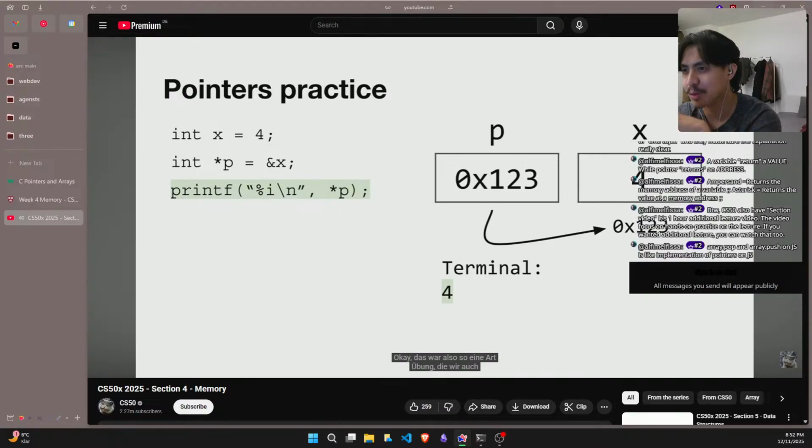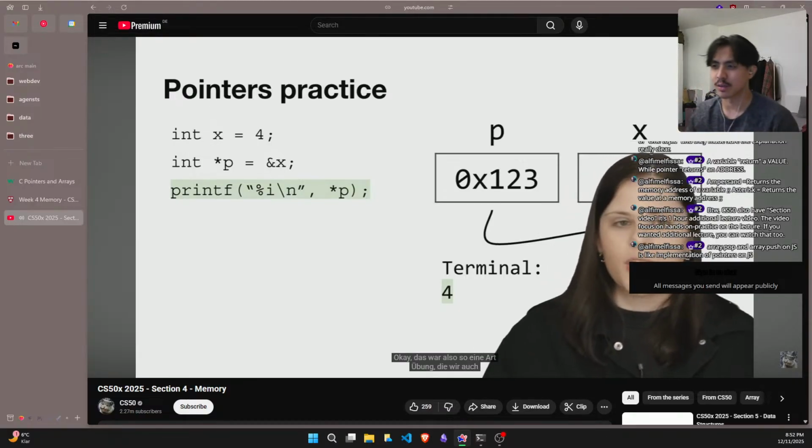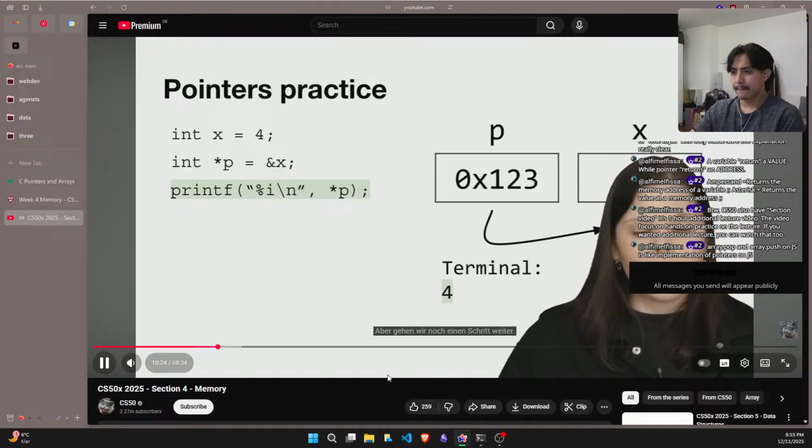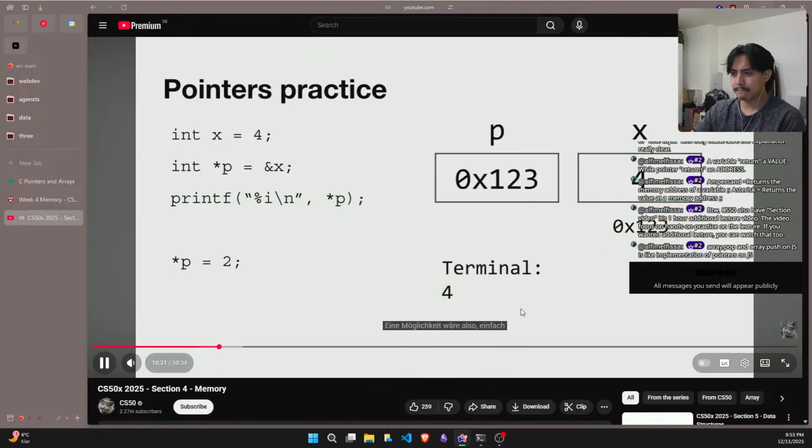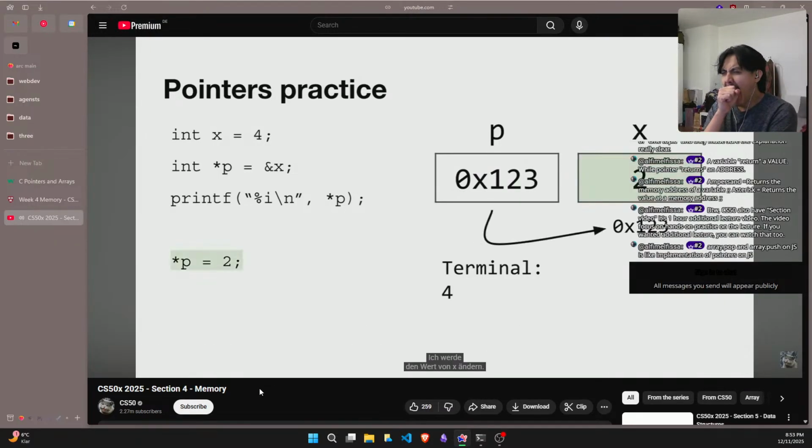But yeah, it's going to be 4, because it's the reference with the asterisk, *p. We could have done this with the previous slides, but let's push it a little further. So consider I want to change my value. One way to do it is certainly just changing the value of x, but now that I have my pointers, I can also do it this way. By using *p and setting it to 2, I'm going to change the value of x, and now it is going to be equal to 2.